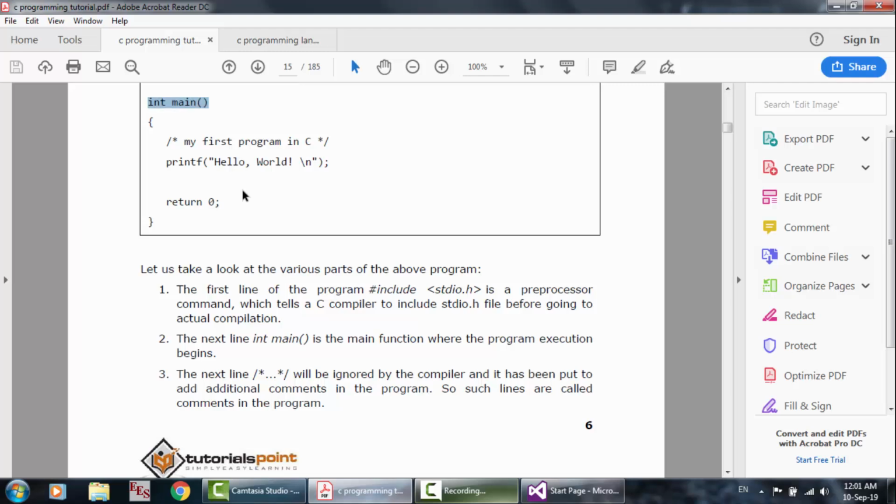The next line here will appear in a different color because it will not be included during compilation. The compiler ignores it; it has been put there to add additional comments in the program. So such lines are called comments in the program.